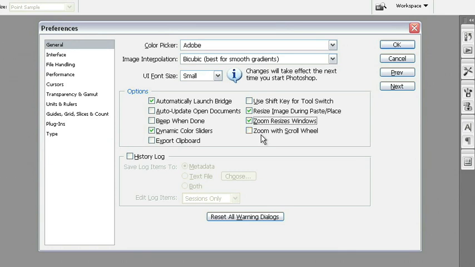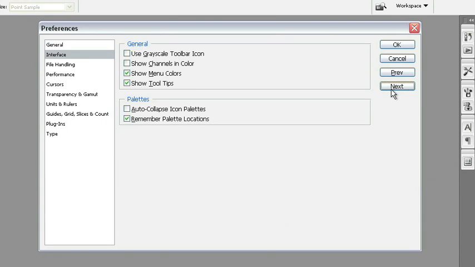The last thing we're going to take a look at is this Zoom with Scroll Wheel. And you can either turn this on or off. I'm going to give you the option to leave it on or off simply because some people like it and some people don't. I, for one, don't enjoy this. I'm going to go ahead and leave that turned off for now. But if you want to turn that on, go right ahead and do so. Now let's go ahead and we'll click the Next button and we're going to move into the Interface preferences here.